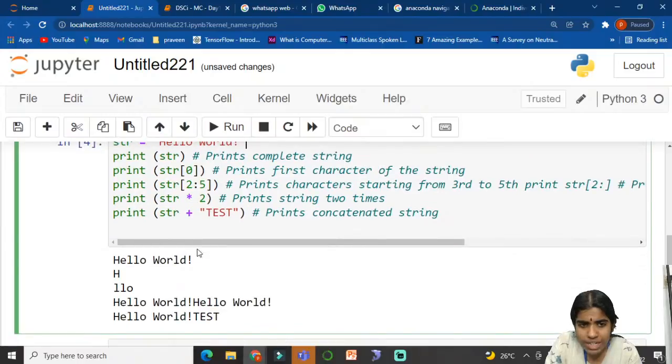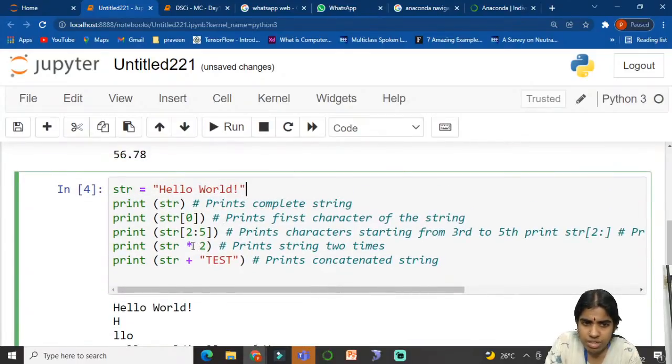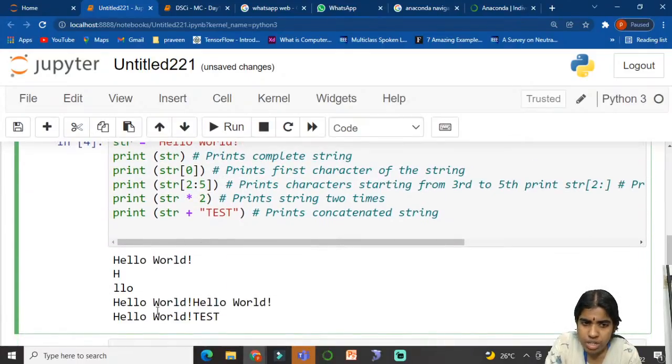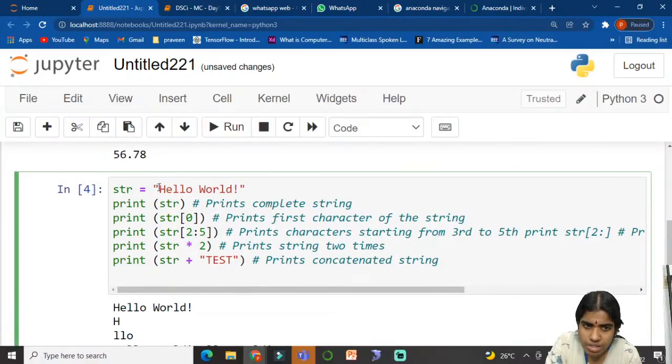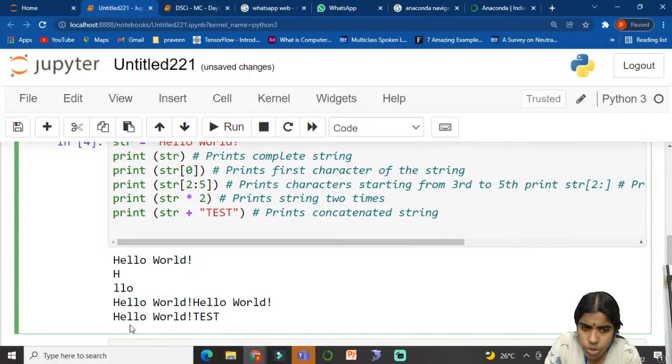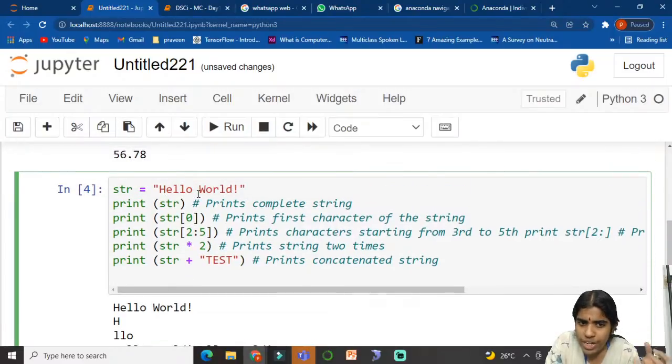If I want to multiply a string, for example, with the multiplication operation, hello world will be printed 2 times. And if I want to concatenate strings, for example, this is my first string and I am trying to append some text to it. Whenever I do concatenation, I have to use the plus operator. Just as you add 2 numbers, similarly I am appending 2 strings using the plus operator.